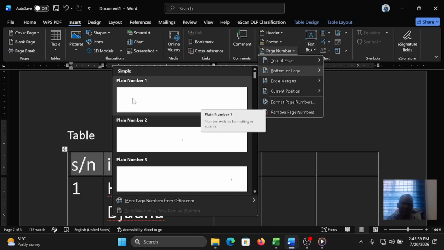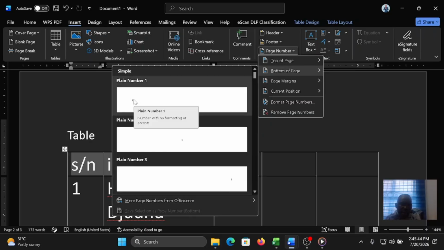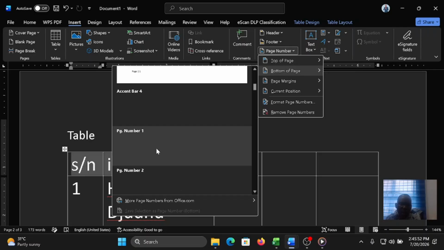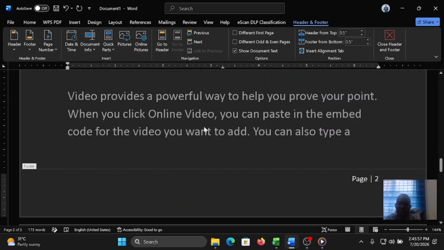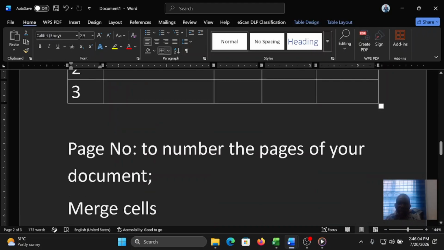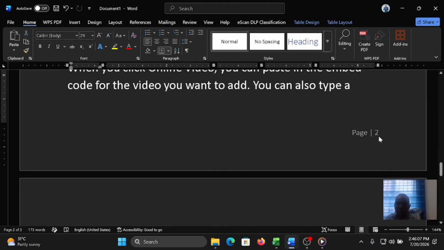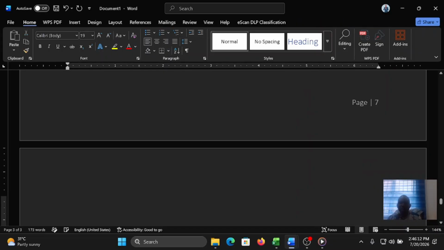You can see that this number is on the left. This is at the center. This is on the right. You select this if you want your numbering to be on the left, this if you want it to be at the center, and this at the right. There are other styles, which you may want to look at. So click the one you want, and then come up here. You see close header and footer. Click on it, and then any page you go, you see the page number. This is page 2. This is page 3. As you are creating new documents, it will simply be numbering them.